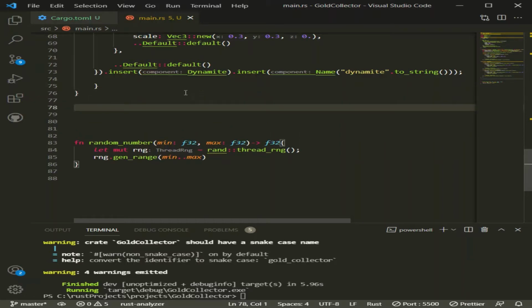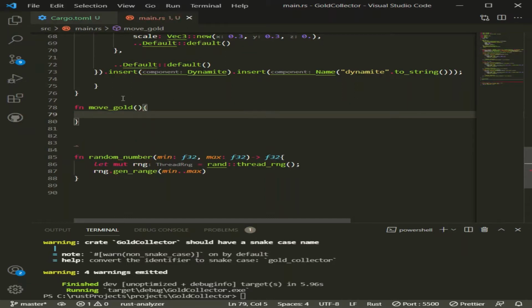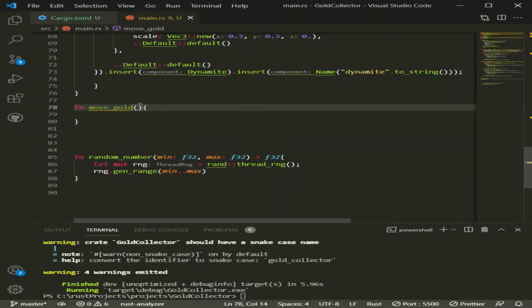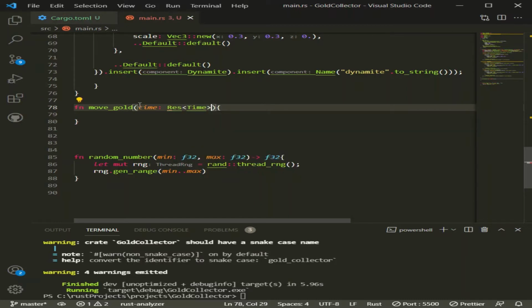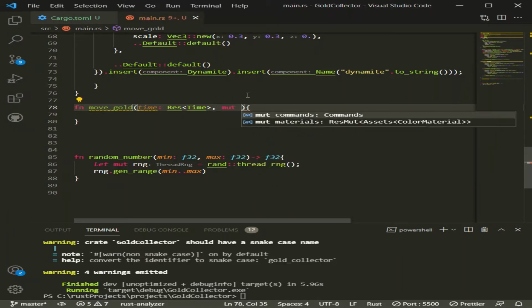We can do that by creating another system function. We'll create one system function for the gold and one for the dynamite. We'll create the gold first, and we'll call it move gold. And we have to pass a few things into this. We have to get the time so that we can multiply their speed by the delta time, which already exists as a resource, so that the speed of the entities will always be consistent no matter what device you play it on.